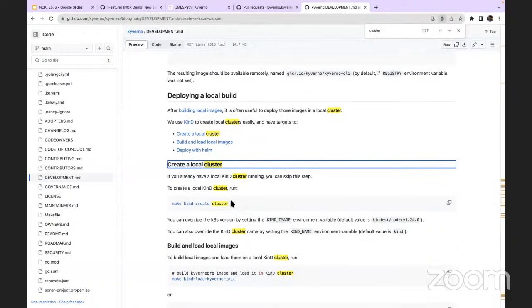So we have a makefile with several commands, and one of those commands is make kind-create-cluster. So when we run this command, it will create a kind cluster for us in which we can install Kyverno to test our local changes. So here we are creating a kind cluster. It can take a few seconds to up to a few minutes, depending on your machine. So let's wait for it to create a cluster. And once we have a cluster ready, then we will deploy Kyverno on that cluster based on a command also in the makefile.